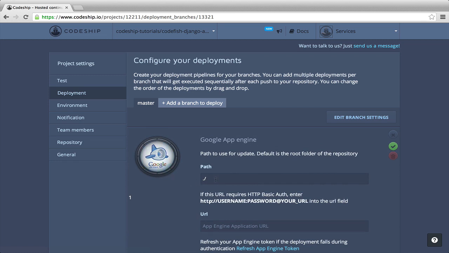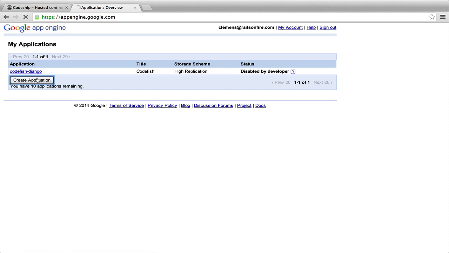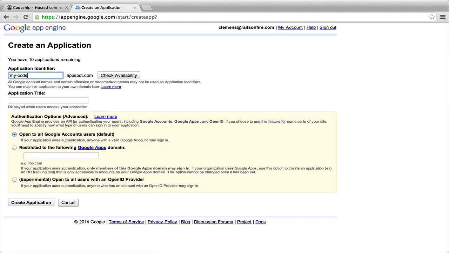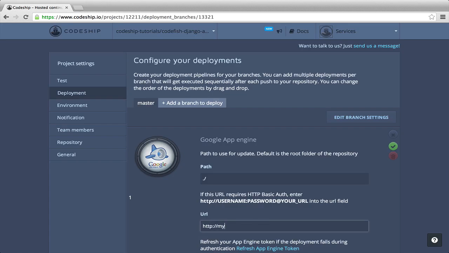We can leave the path as it is, but I'd like to enter the URL to our application. So let's create an application on App Engine. I enter my-codefish as identifier and Codefish as application name, and I create the application. Now I can enter my application URL, mycodefish.appspot.com, into my deployment configuration.